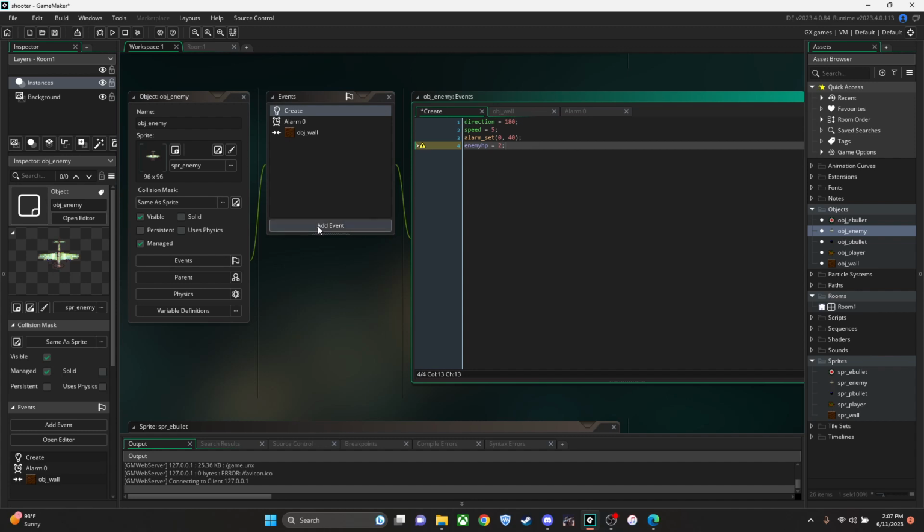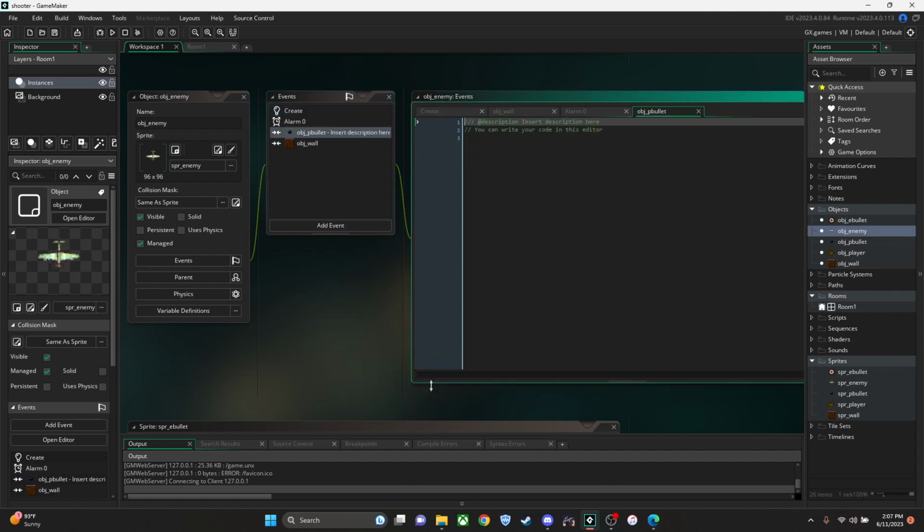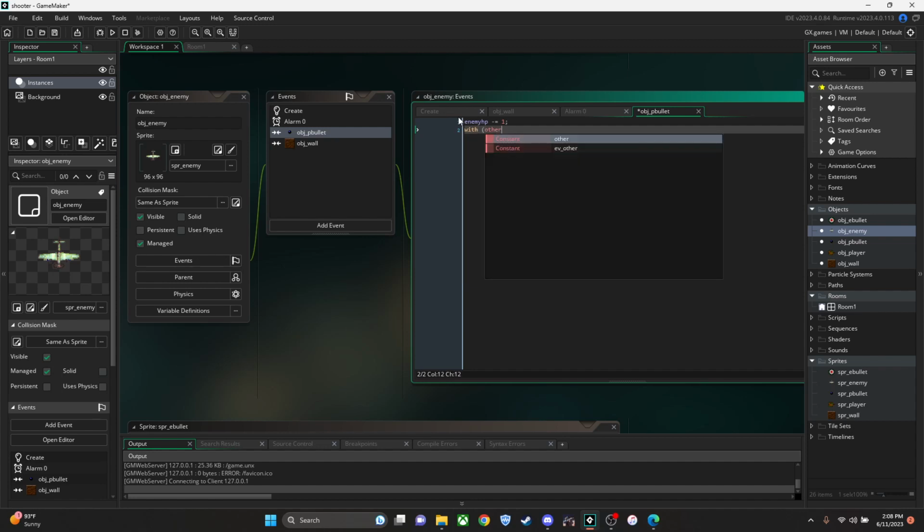So now let's do add event, collision with the obj P bullet. And we want to say enemy HP minus equal 1. So every time it makes contact with the P bullet, it'll lose an HP. And we want the bullet to be destroyed, and we can code it here. So let's just write with other, instance destroy.